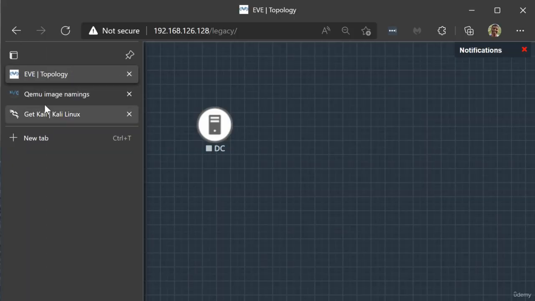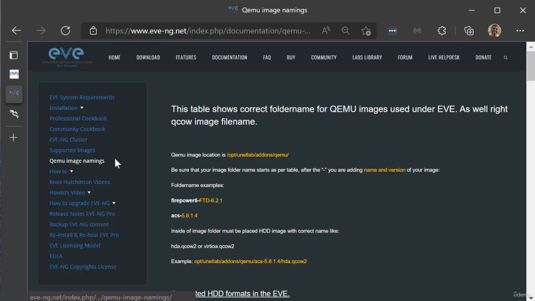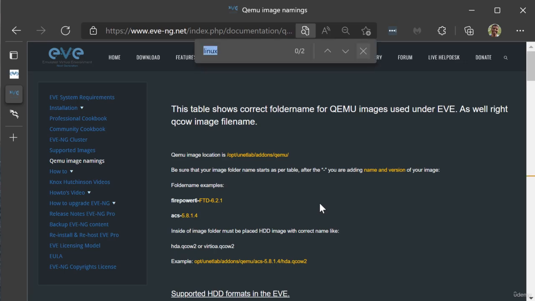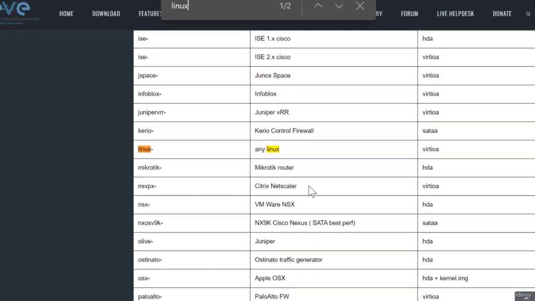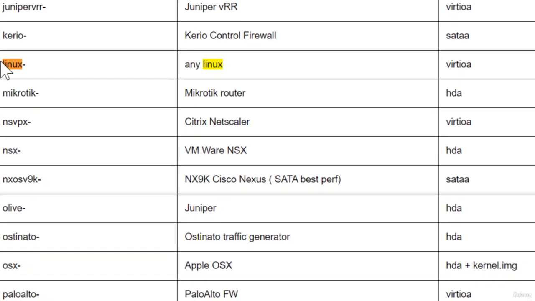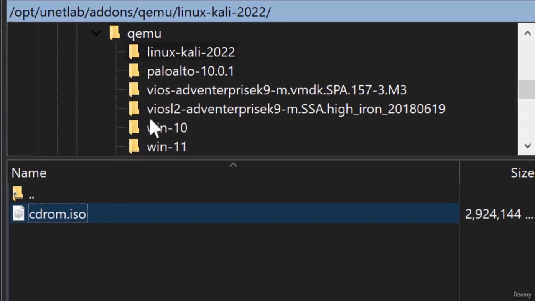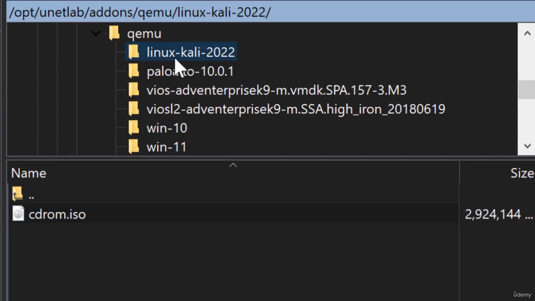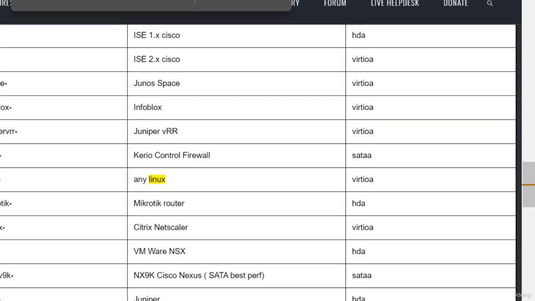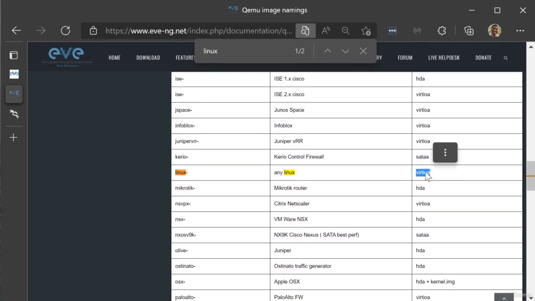Now what we need to do is look at the QEMU image namings. If we do Control F Linux, you can see the folder just has to have the name linux-, which is what we have, linux-kali-2022. And then we just need to name the hard drive virtioa.